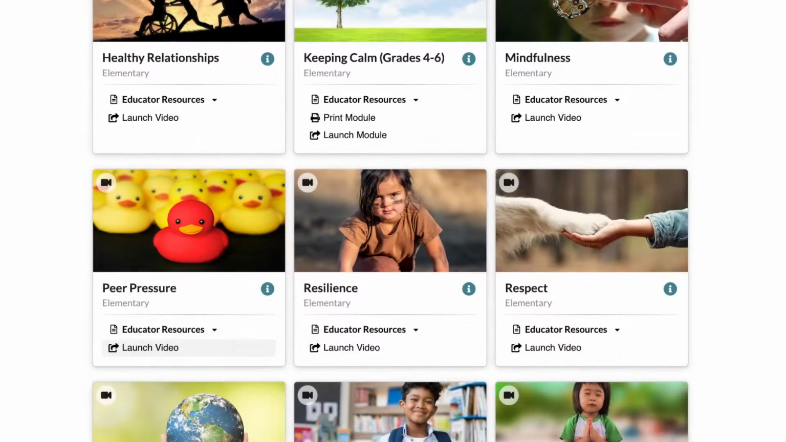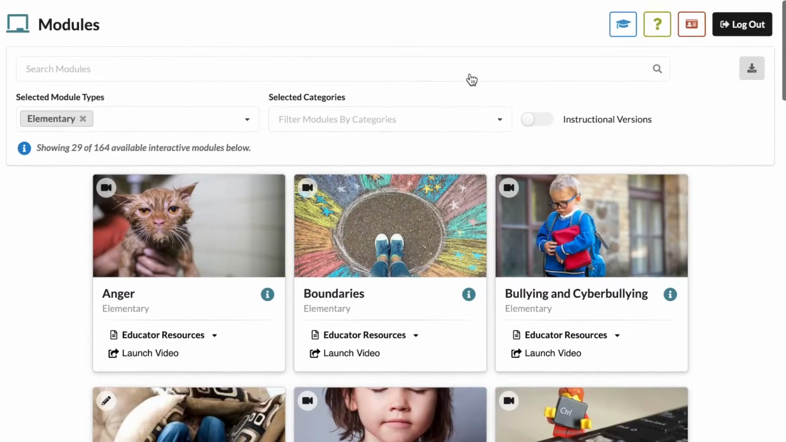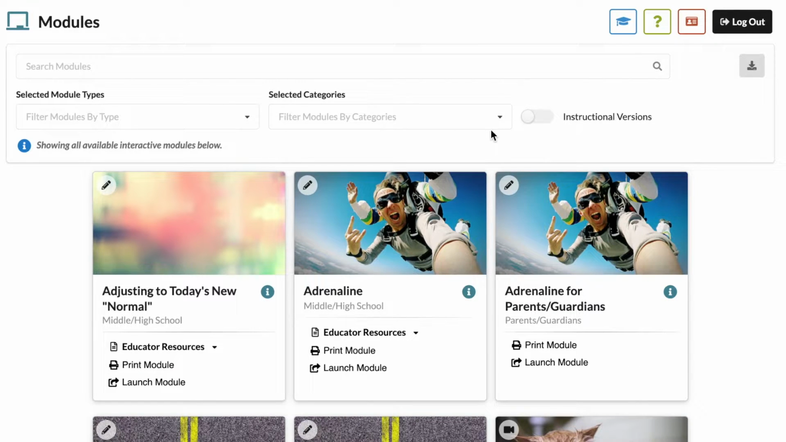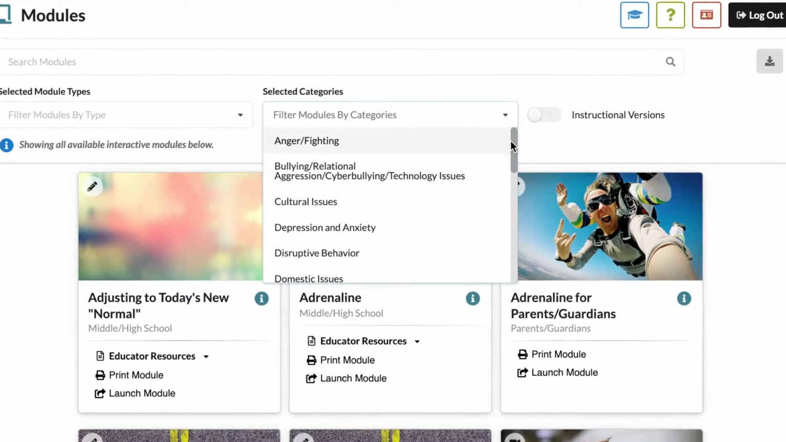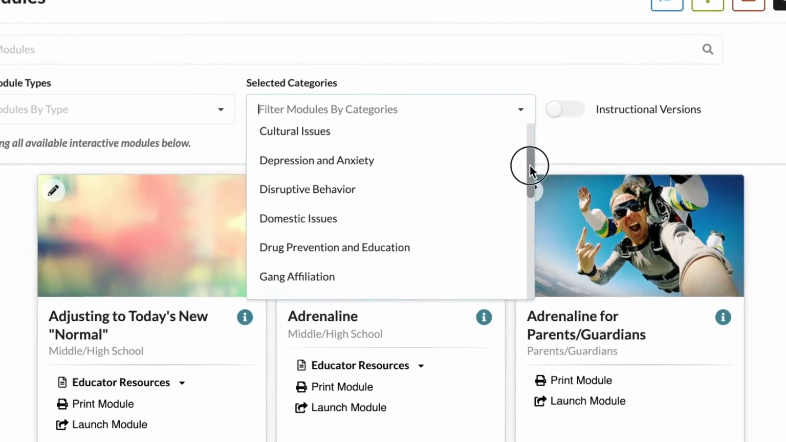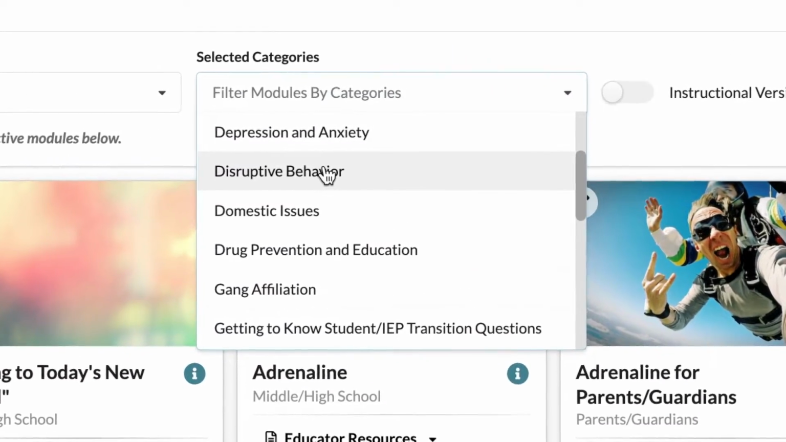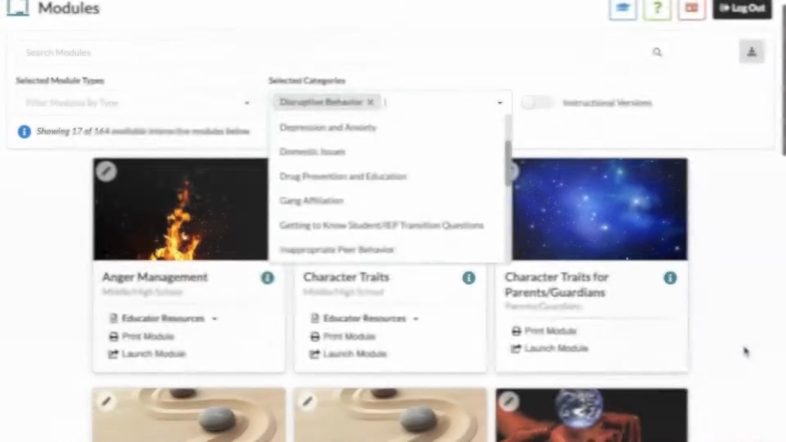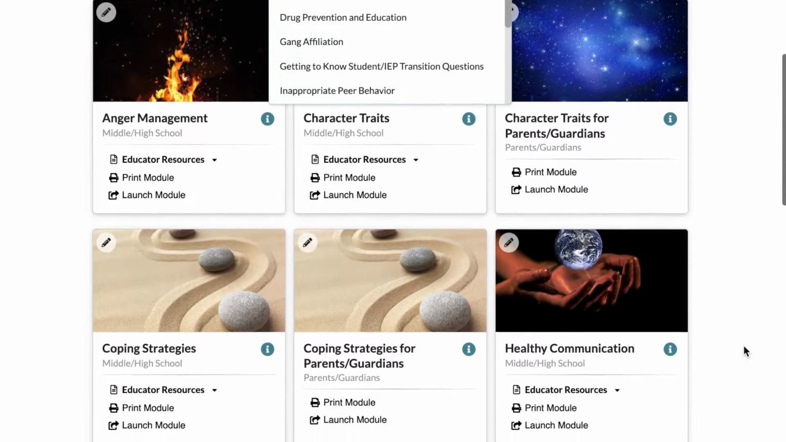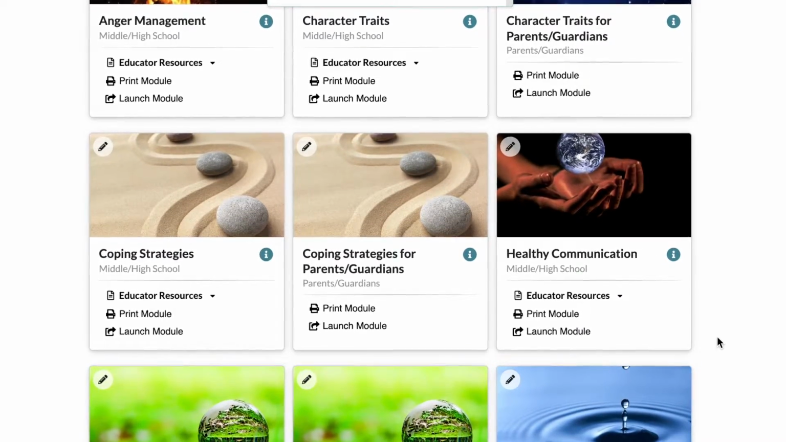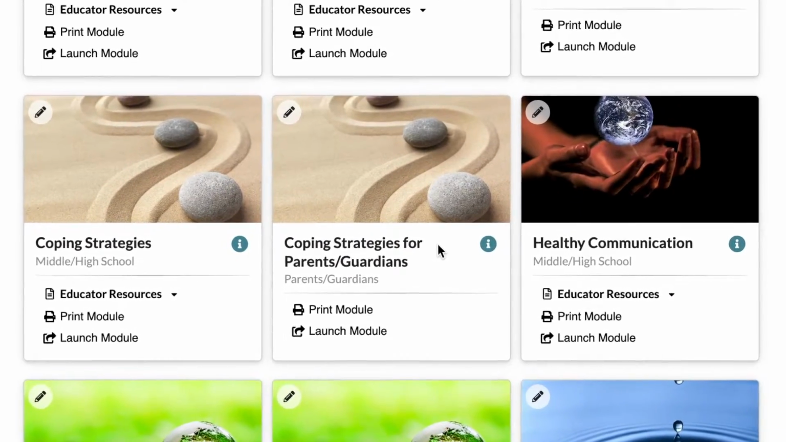I'm going to go ahead and move back to a middle school or high school module, but I'm going to do so by showing you another way you can select from the 130 module-based bank. You can come over here under selected categories and choose a different topic that you may want to use. I'm going to go ahead and choose Disruptive Behavior. As I scroll down, you'll notice that the middle school, high school modules actually provide also companion parent-guardian modules.